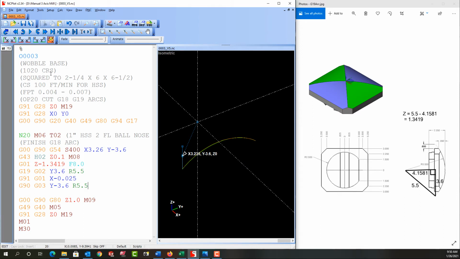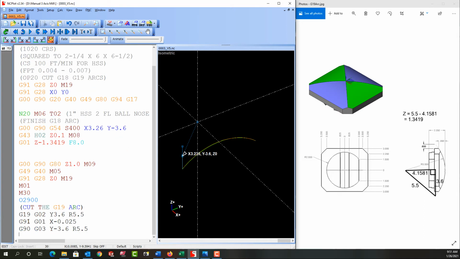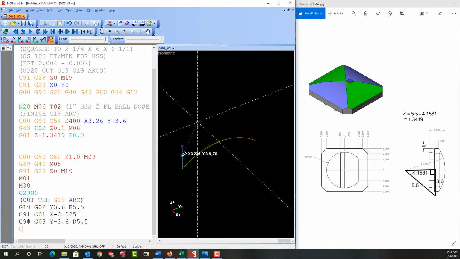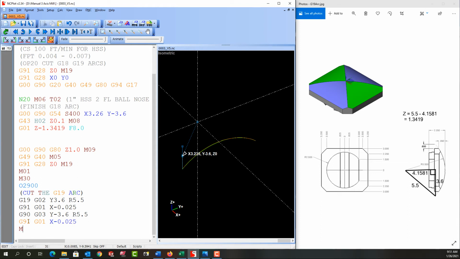And that looks good. Since both arcs look good, I want to put this into a subprogram, which I can repeat. So I'm going to cut this, and I'll come below my M30, and I'll create a subprogram by entering O2900, and I'll add a comment to cut the G19 arc. Then I'll paste my code, and the last thing I do is I need one more incremental, so G91 step over, and I'll put the G01 X minus the 25 thou, push enter, and then M99 to end my subprogram.